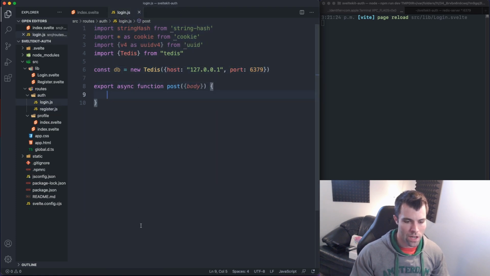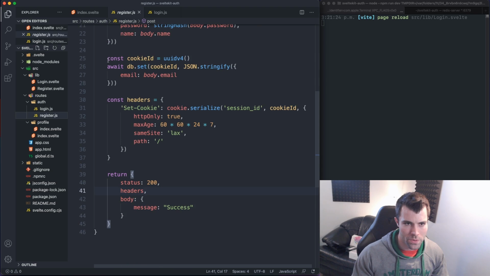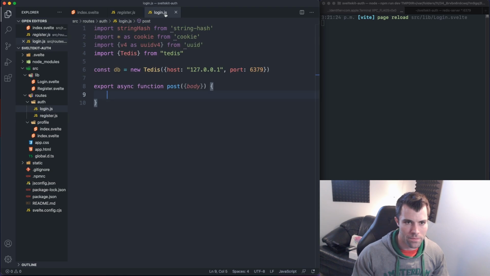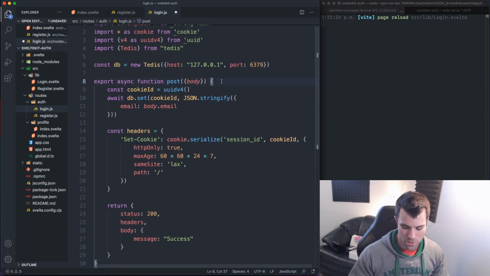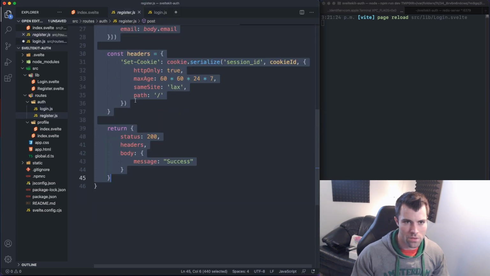So for a post request to our login route, we are going to do similar stuff. We're just not going to actually create the user. So let's copy over some of this code. We'll copy over the cookie stuff and the response from our register route just to save some time, because we're going to be doing this once we successfully log in as well. So let's copy that. That'll be what we do after we successfully log in.